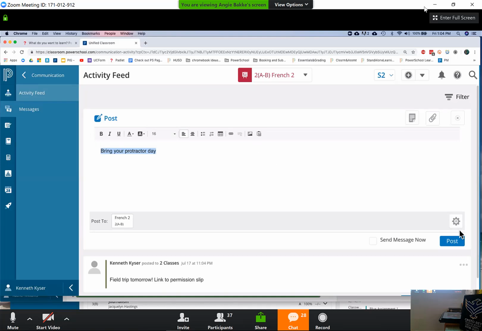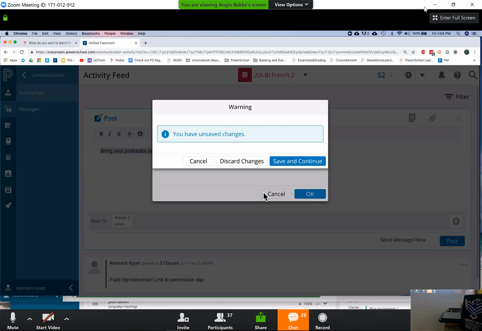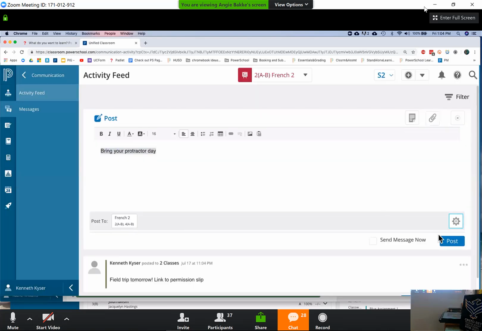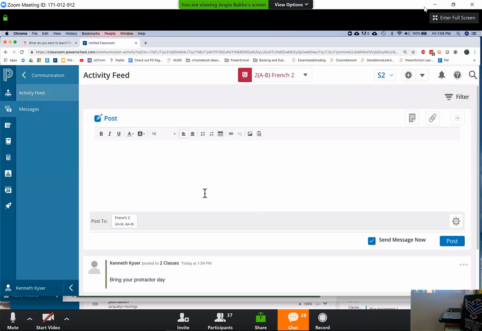Again, here's my gear icon. Clicking that gear icon, I can choose the classes that I would like that activity message to be posted on. And then I click send message now and post. And life is good. If I don't click send message now, the parents don't get an alert.